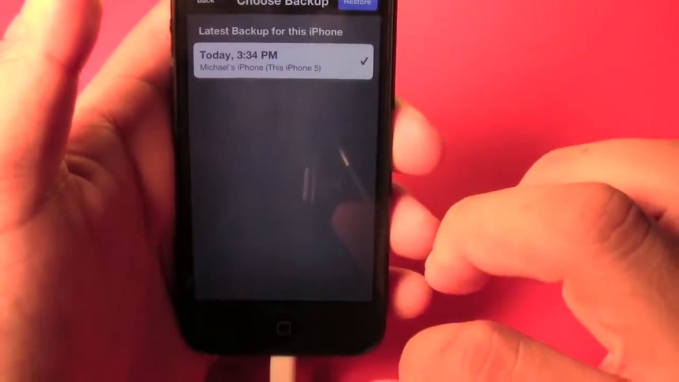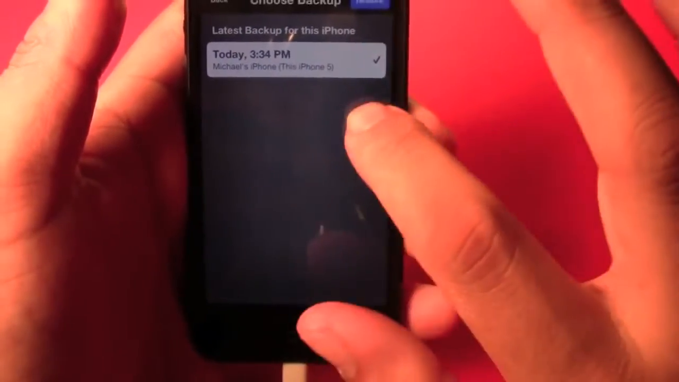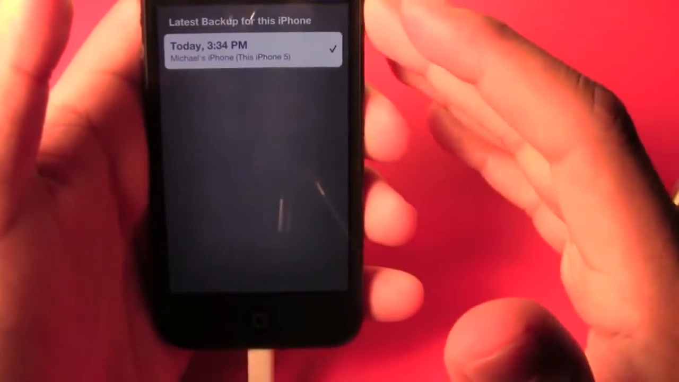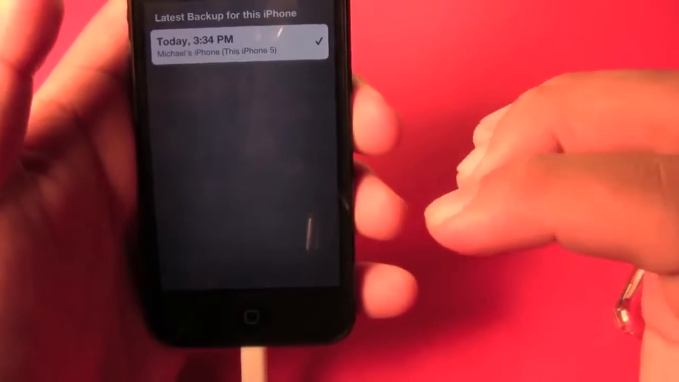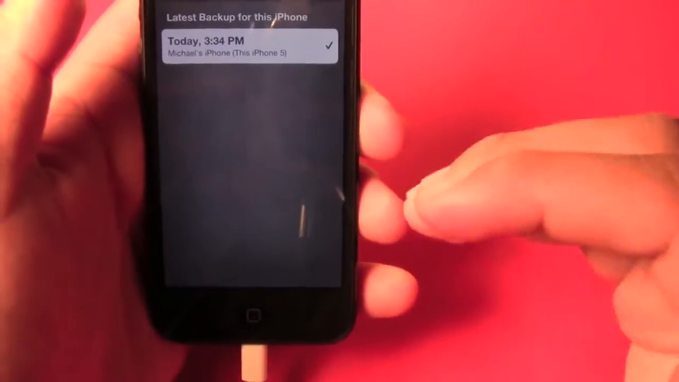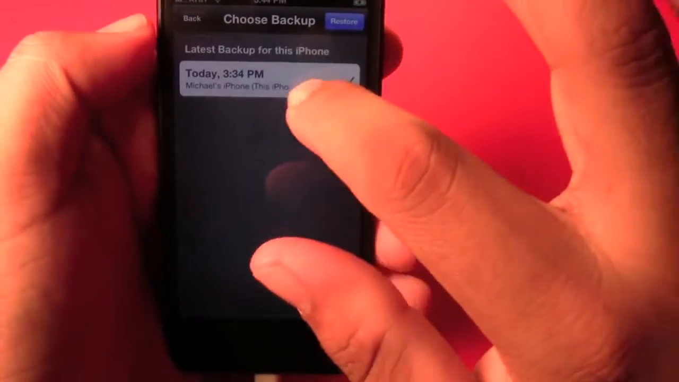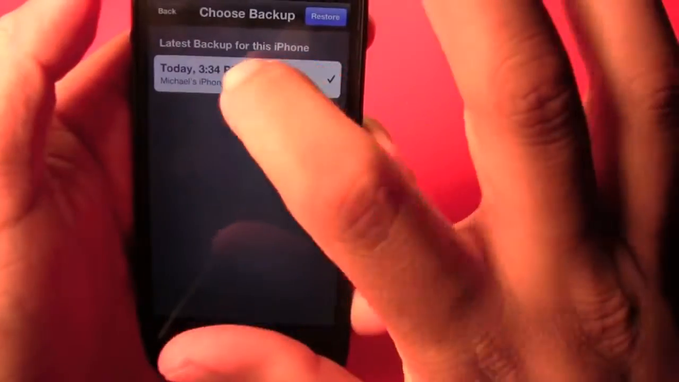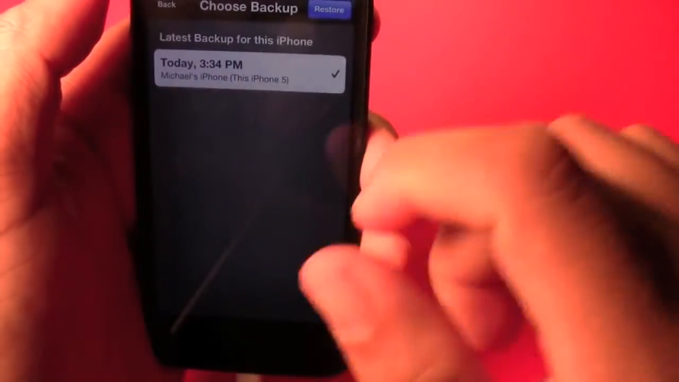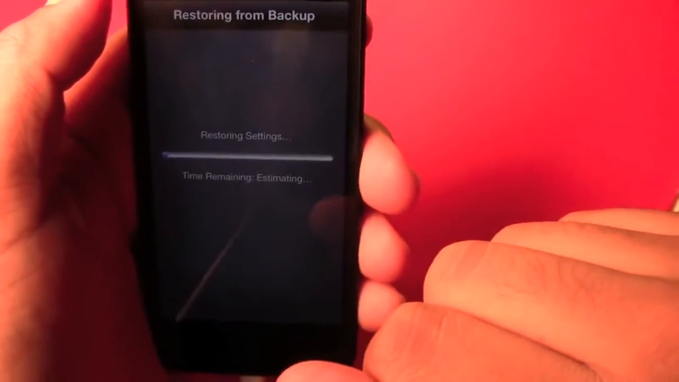Now it's going to ask you to choose a backup. I've only had this name on just this iPhone, so I've never used it that much. But if you've been using iCloud for a while, it'll have multiple backups. It'll even have some of your iPad backups or your iPod Touch backups on here. It'll show a picture of your device sometimes. But since this is the only one, that's the only one I can choose. So it would be Michael's iPhone, this iPhone 5, it says right here, today at 3:34 p.m., which is about 10 minutes ago. So you just select it and hit restore.